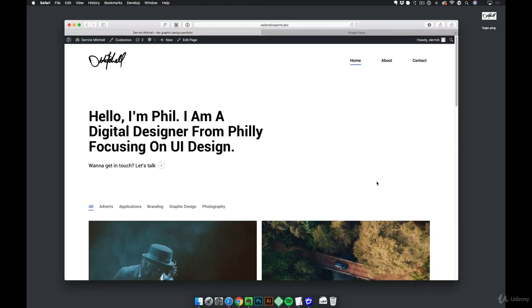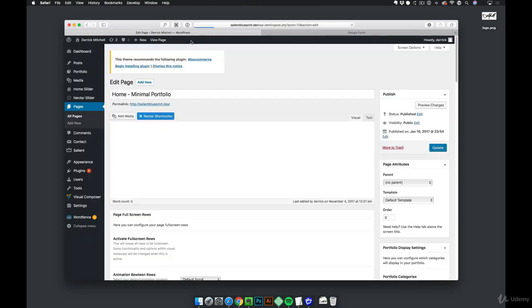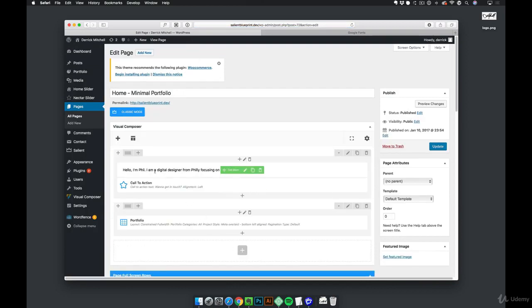Let's change our fonts to match our brand. And while we're in here, let's go ahead and update this text at the top just so that way it makes sense. It's a quick win. I'll click on Edit Page, and I'm going to go right to this text block.